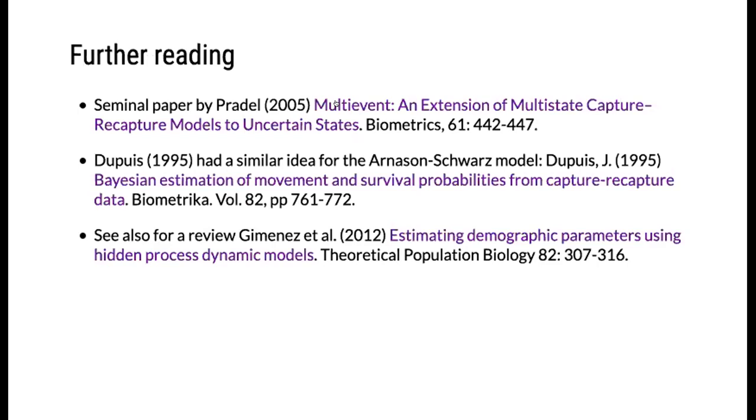And a similar idea was introduced by Jérôme Dupuis in this Biometrics paper, where he extended the Arnason-Schwarz model, the landmark model by Neil Arnason and Carl Schwarz, to account for uncertainty in state assignment. It was published in Biometrics.